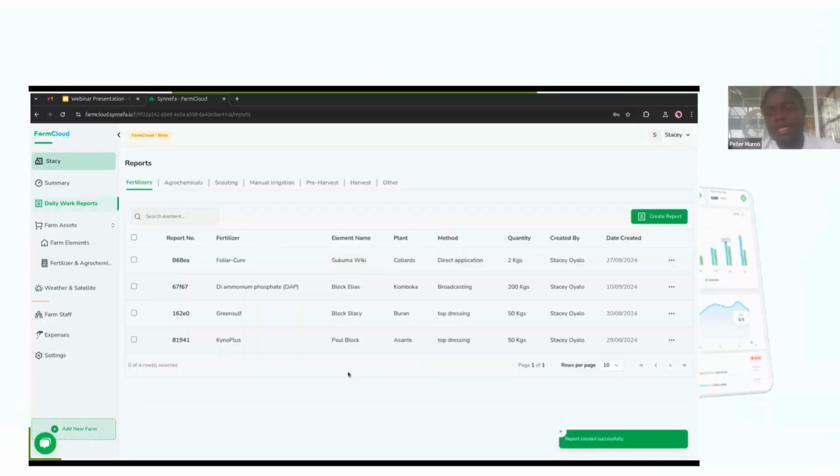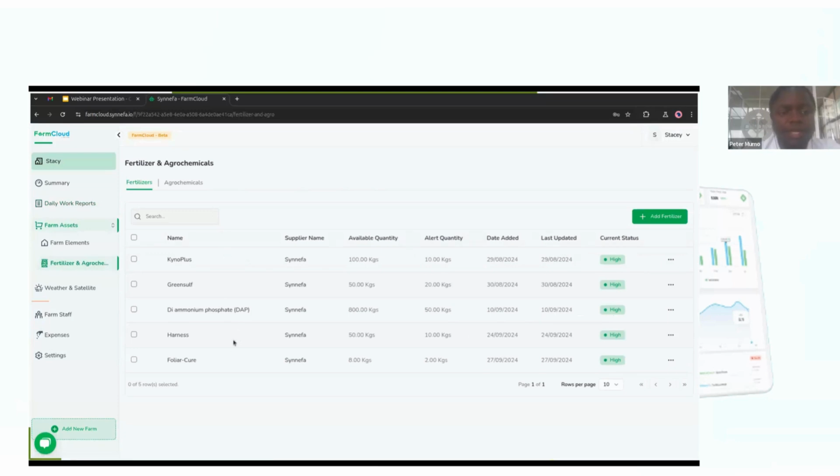So we have added that farm report, and we can see here that on this particular day, this particular farm worker applied this much of this fertilizer to this section of the farm, to this plant, using this method. So we capture all the necessary information. And if we head back to our inventory and we look at fertilizers, we can see here, foliar cure, we had added 10 kgs.